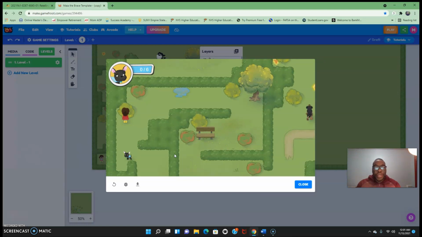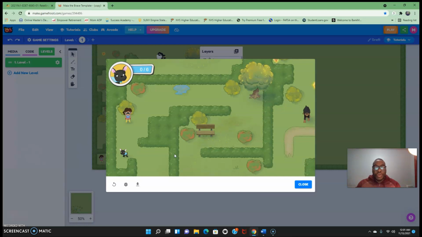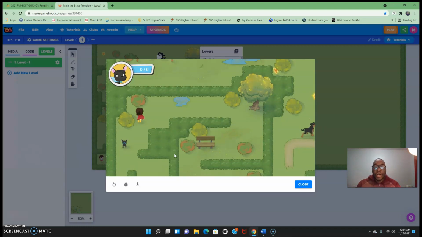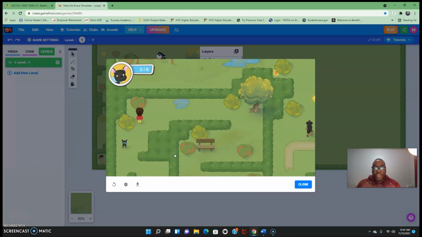And you can actually reposition her to go in the direction to avoid the different obstacles in the path, whether it's the trees, or the bench, or a puddle of water. So that's my game.